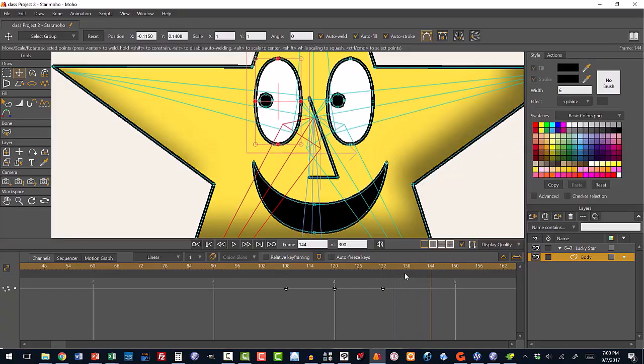Then we'll go forward and we'll move them back to the original position. Here we'll select that keyframe, copy it with Control C, and paste it with Control V.